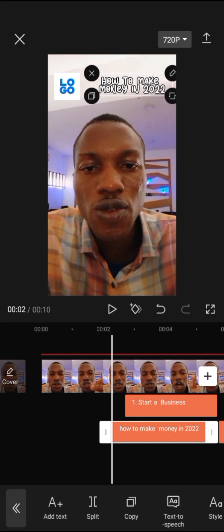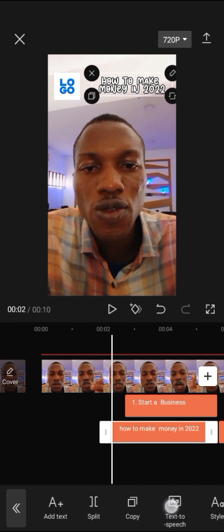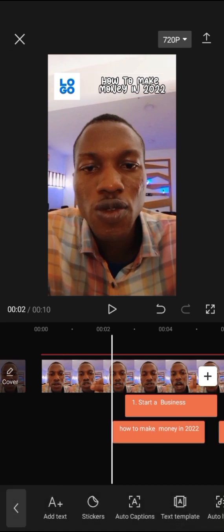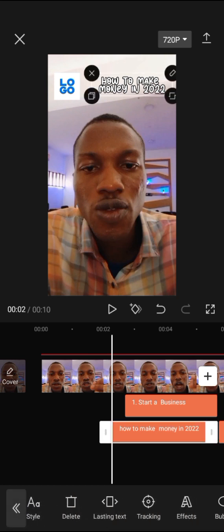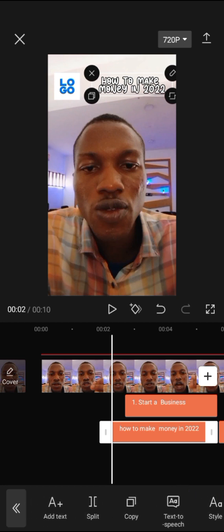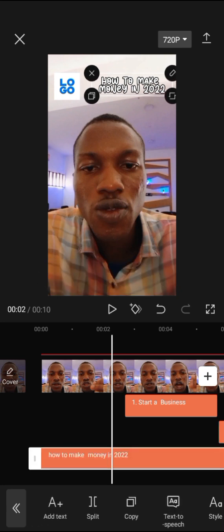And then here at the bottom where I have how to make money, let me tap on that again. Scroll on the options at the bottom. Make sure the border around the text you want is showing. And what you will do is click on lasting text. If you don't see it immediately in the menu at your bottom, you have to scroll right to see more options, and then look for lasting text. And when you click on lasting text, that automatically makes it stay throughout the video.